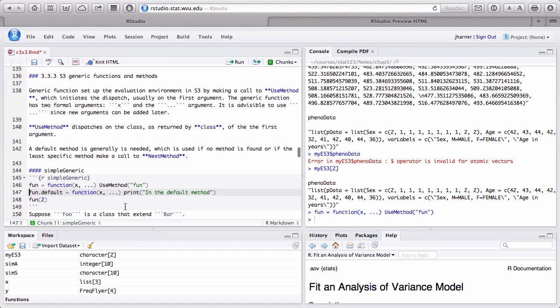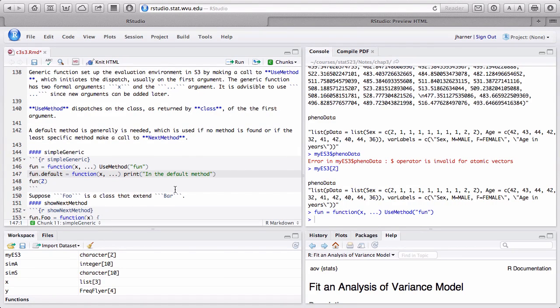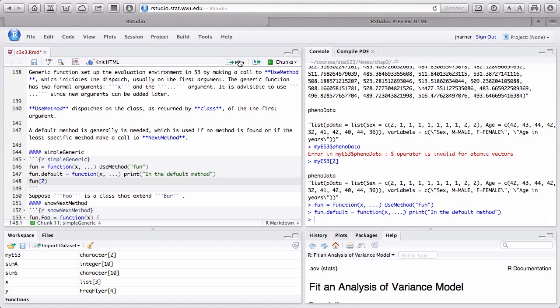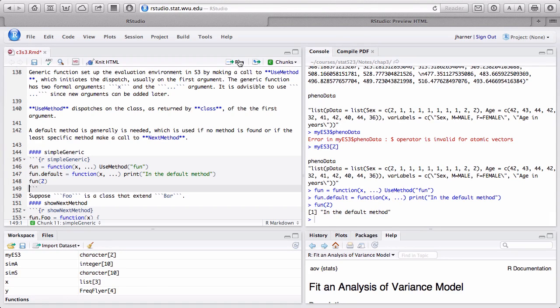So I'm going to have a default method that says fun.default, function x, and here I'm again just going to use dot dot dot, and it says print in the default method. So this doesn't do much. At this point, this is all we have. So if I say fun of 2, well, we don't have any other methods defined for this, and so all we can do is go back to the default. So that's it.